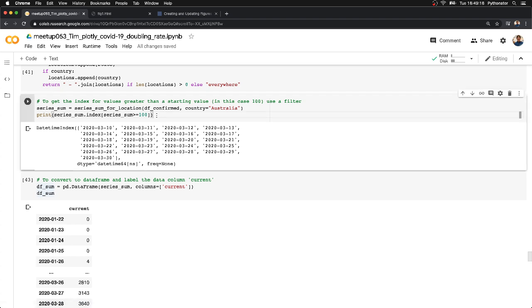Okay, so in this case, that's the full series sum without the filter, because we haven't saved our filter. That's just what it looks like. So it's got the full data from the 22nd of January.